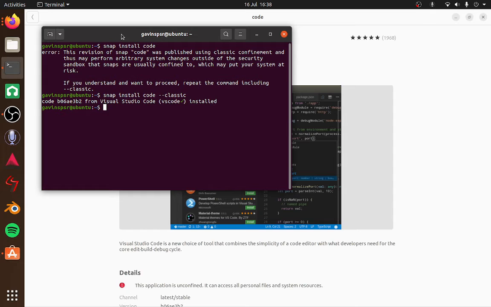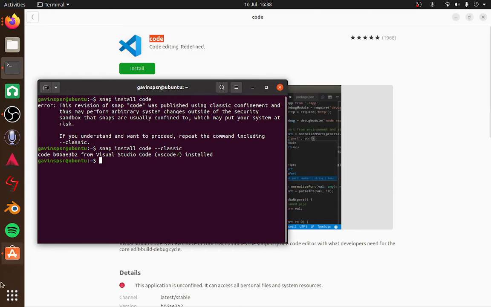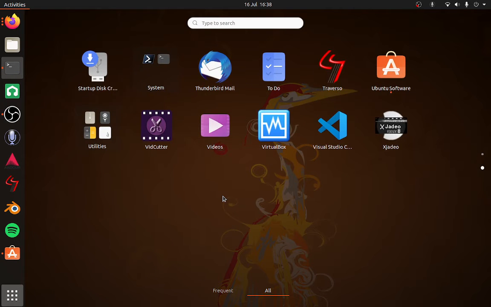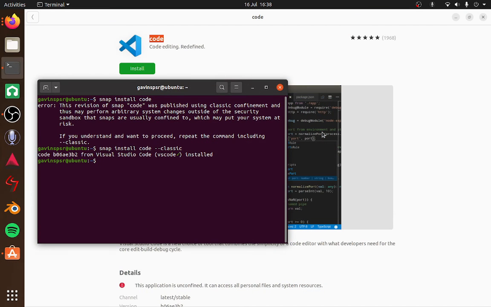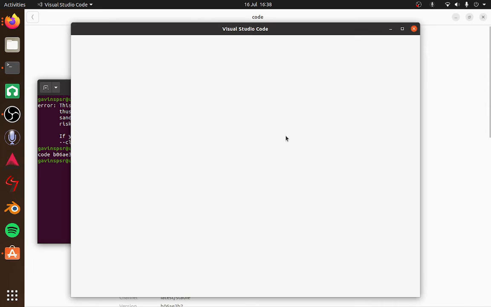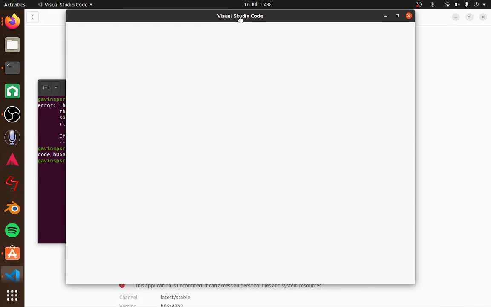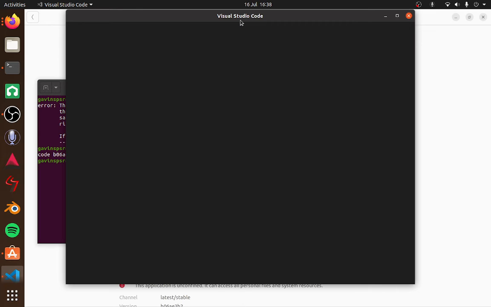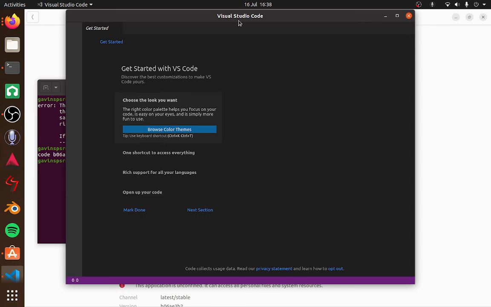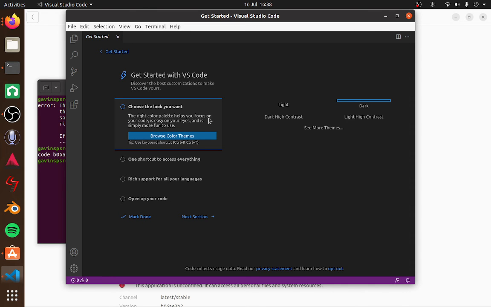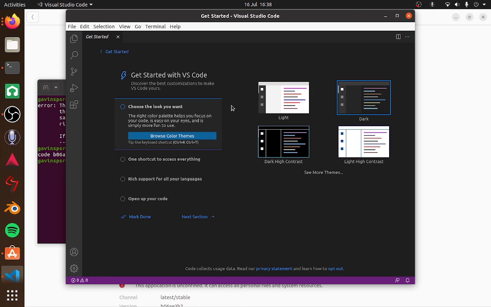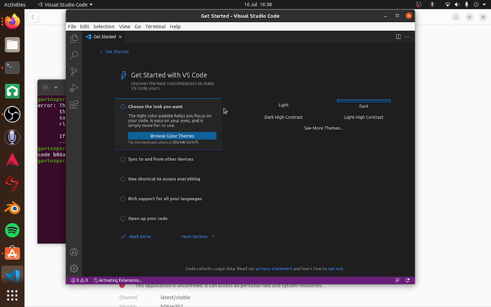Okay, now that it's installed, you should be able to find it in here, VS Code. And once you boot it on, you will be able to use it. Okay, now it's on and ready to use.